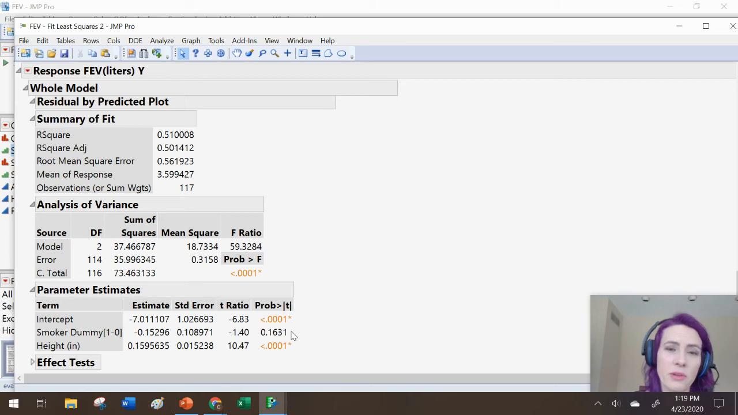The smoker variable, though, is not statistically significant. And if you had wanted to do a one-tailed test, smoking is bad for you, so perhaps smoking would lower the ability to exhale lots of air from your lungs. Well, your p-value would be half of this, so about 0.082, still would not be statistically significant at the 5% significance level.